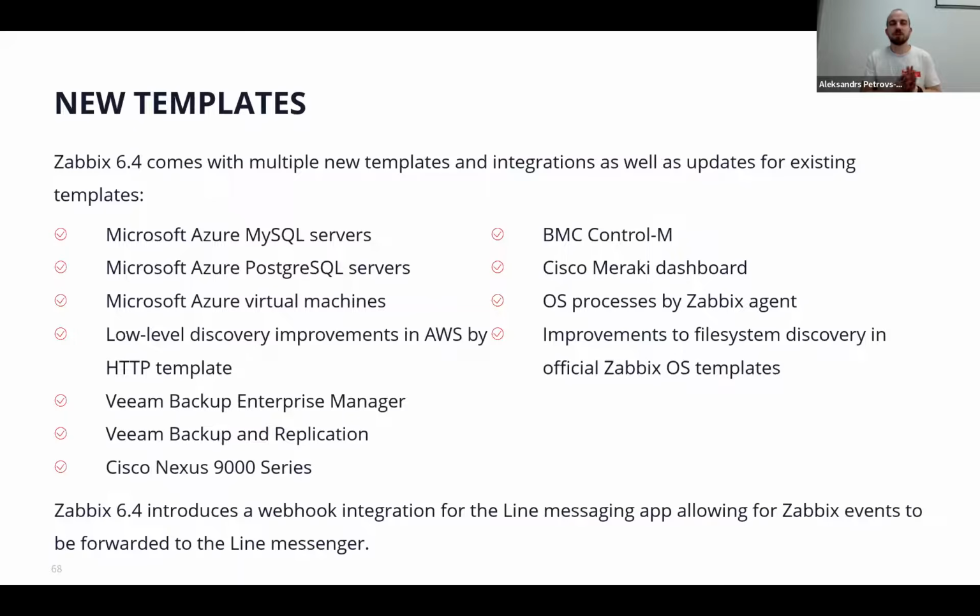New templates were introduced. So Zabbix 6.4 comes with multiple new templates and integrations. Those templates are Microsoft Azure, MySQL, and PostgreSQL Server monitoring, Microsoft Azure virtual machines, low-level discovery improvements in AWS by HTTP template, VM Backup Enterprise Manager and replication monitoring, Cisco Nexus 9000 series template, BMC Control-M, Cisco Meraki dashboard, OS processes by Zabbix agent, and improvements to file system discovery in official Zabbix operational system templates.